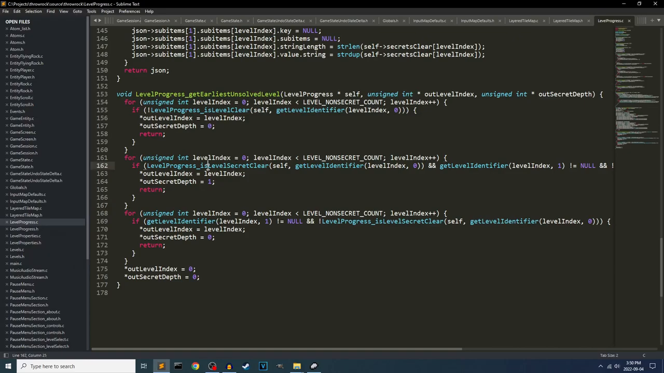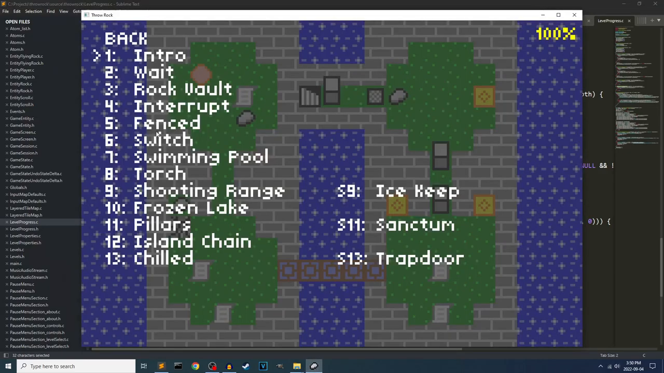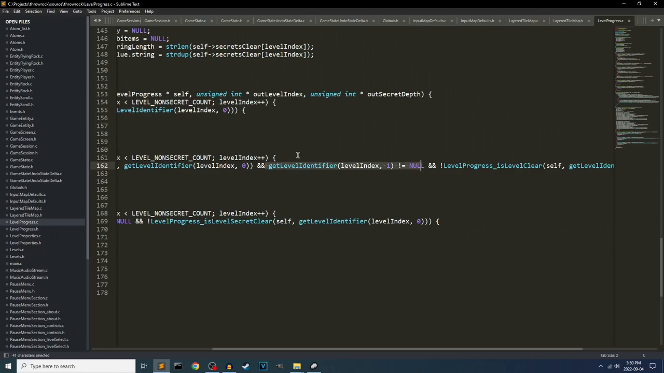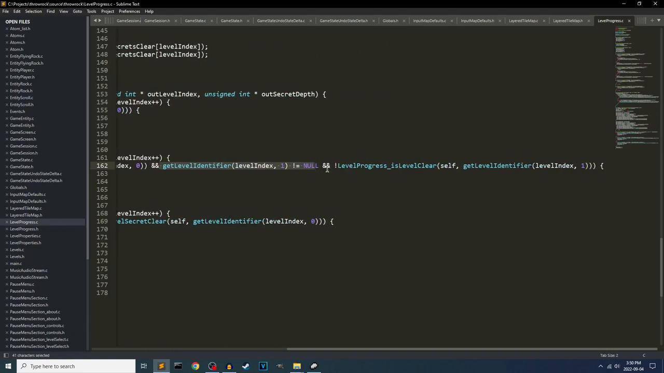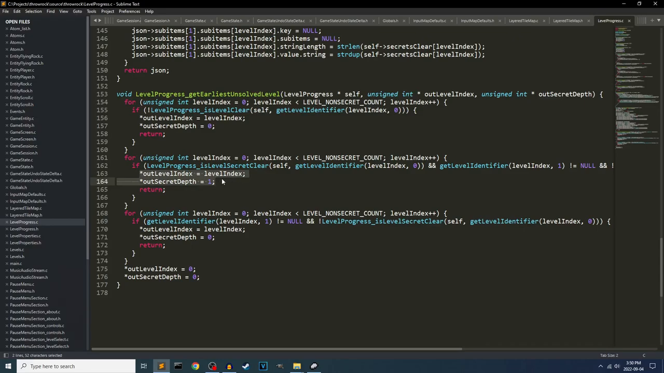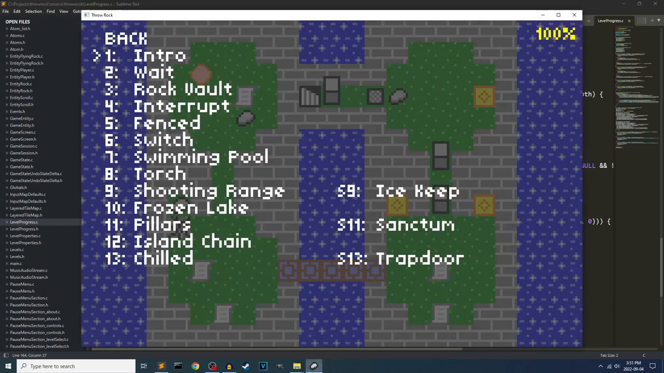So if there is a secret clear on the level, so basically if in the left column I have found a way outside the level boundaries and unlocked something to its right, and that level exists, so, you know, if you've hacked your level progress to say I've found a secret exit on the intro level, it's not going to recommend a non-existent level to you. If that level exists and that secret level is not clear, then that's going to be the one that it chooses to do. These are just two out variables that say, basically, this is the row index here, and the other one is the column index. So it's either column 0 or column 1. That's an easy way to think about it. Right, yeah. So in that situation, I described, Sanctum would be the one chosen, because Ice Keep is clear.